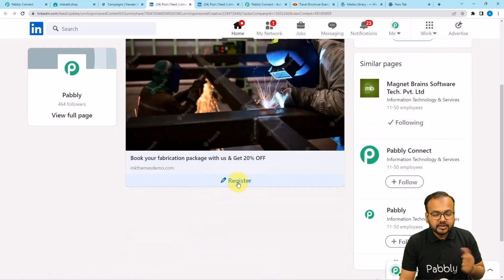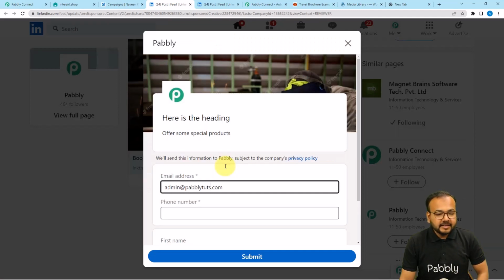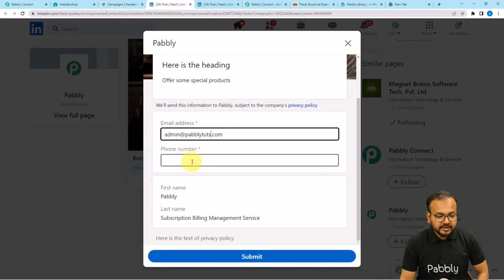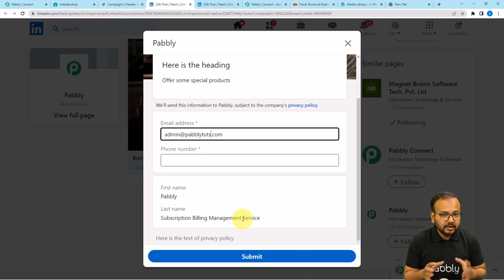And here I'm clicking on register. And the lead generation form opens up, you can see. And here it is showing us the test details. So we are using test data. We are not running the live ads. Okay, we are using the ads to set up the automation. The ads are not live yet. So it is just showing us the test details.